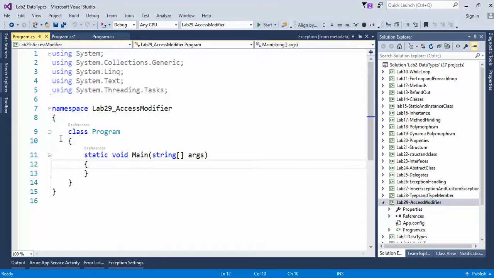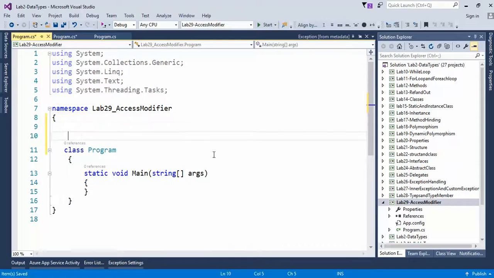The default access modifier here is a default one. But if I write public here, then it is accessible anywhere. First, you can see the private access modifier.